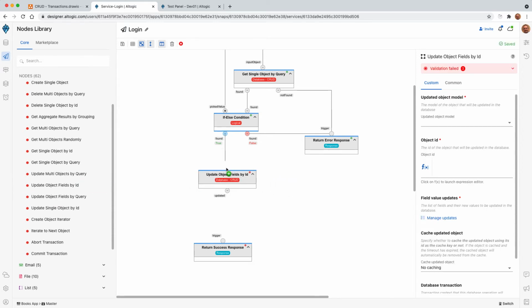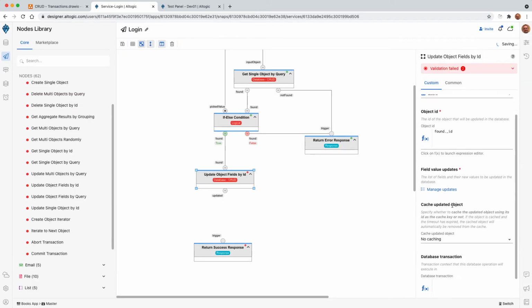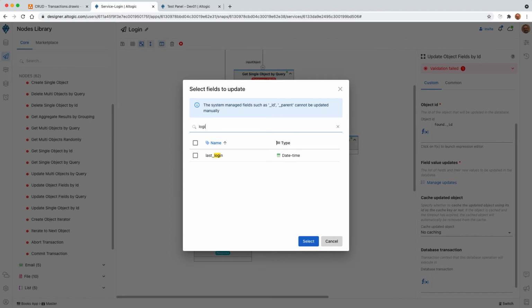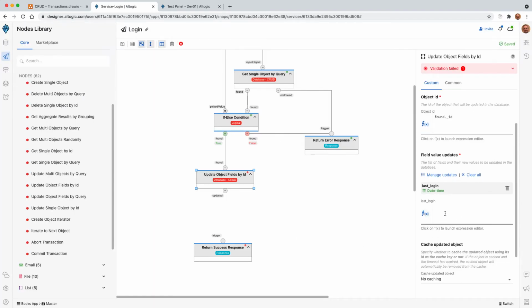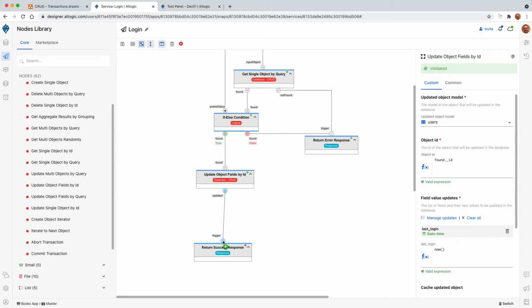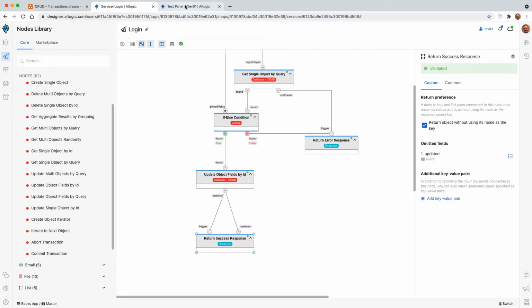This is the user object that we get from the database. So we will be updating a user object. The object ID will be the ID of the user, and the field that we will be updating is last login. It will be now, the current date and time. I'm doing it step by step for you to see it. Let's connect this one. Let's see how this works.